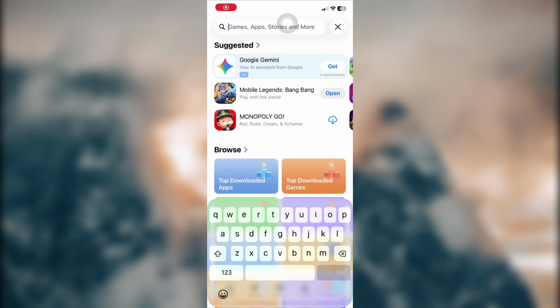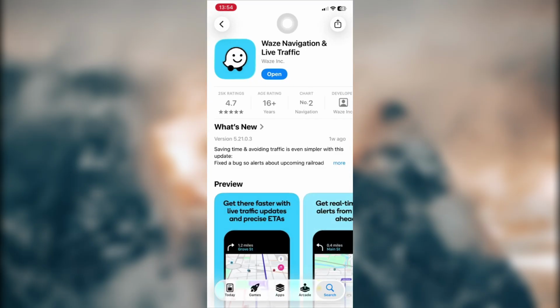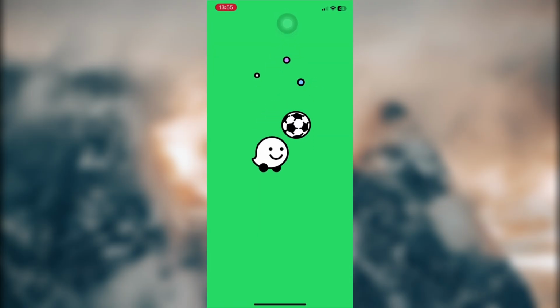Want to add a route on Waze and plan your trip before you start driving? In this video, I'll show you how to add a route on Waze step by step. First, open the Waze app on your phone.